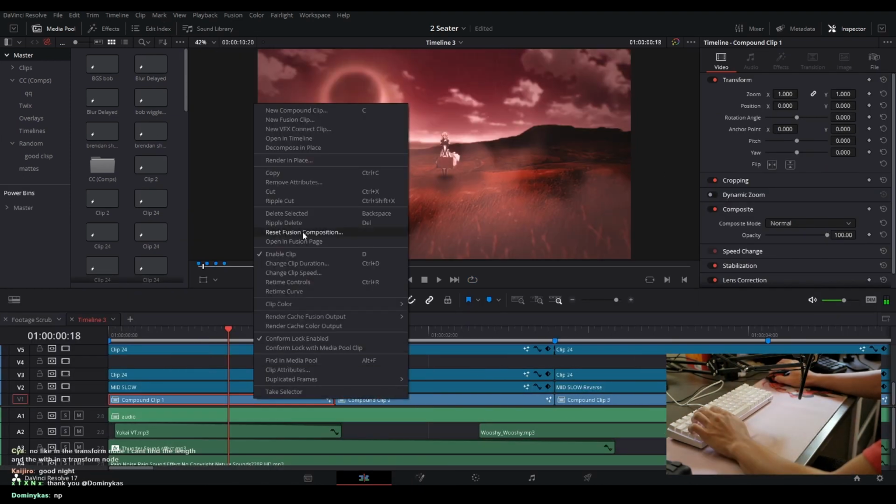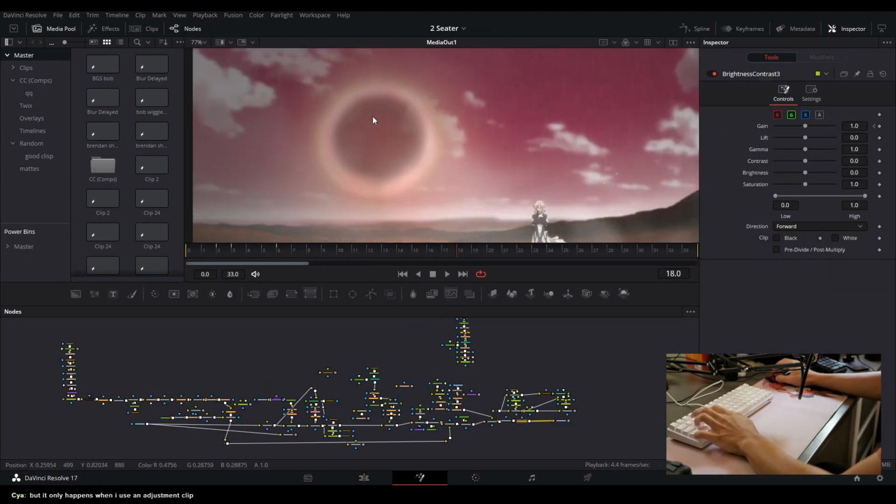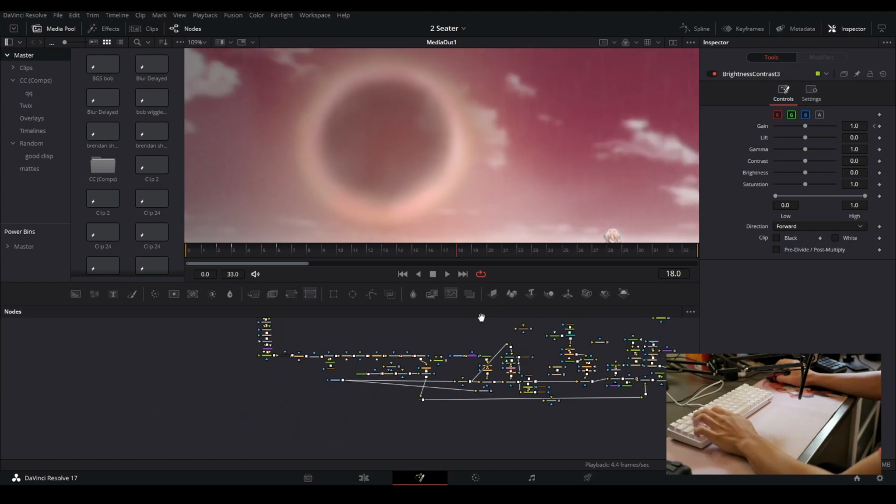All right, this one, it's gonna be hefty. Here's all my nodes. So let's start with this big black hole thing that I have in the background.